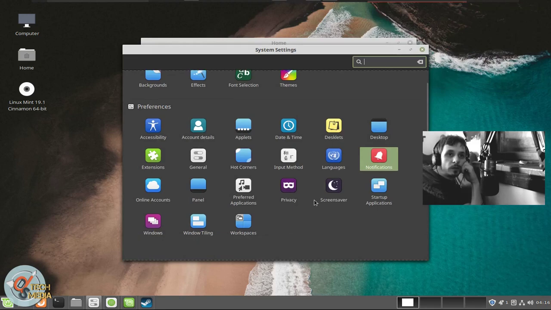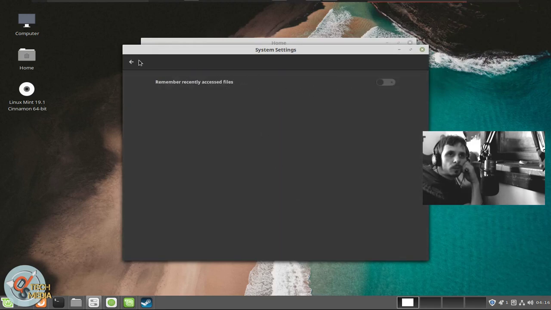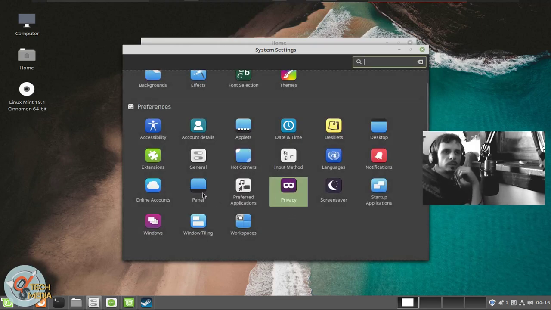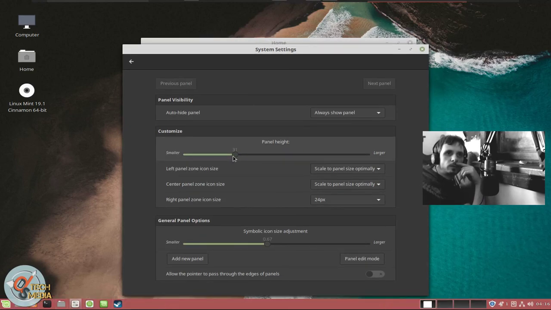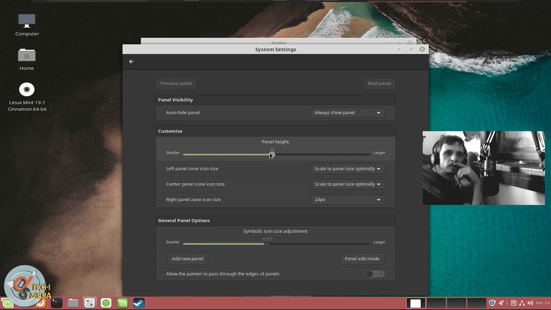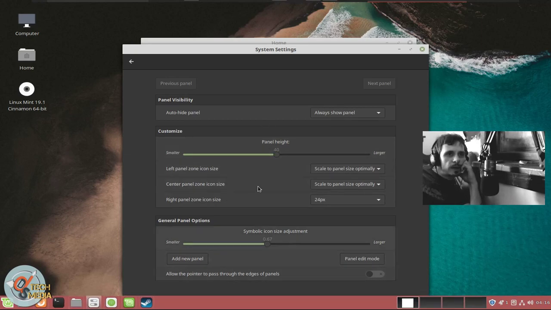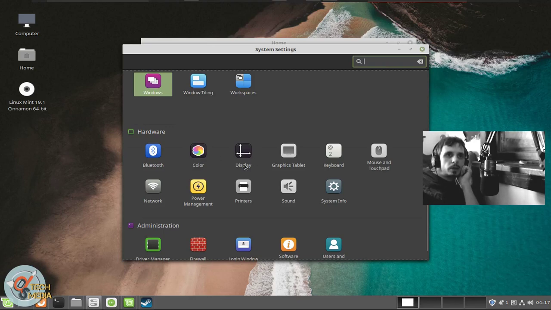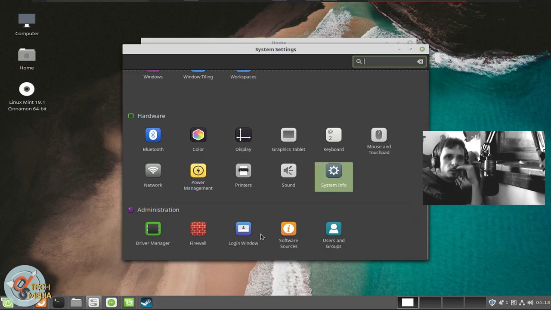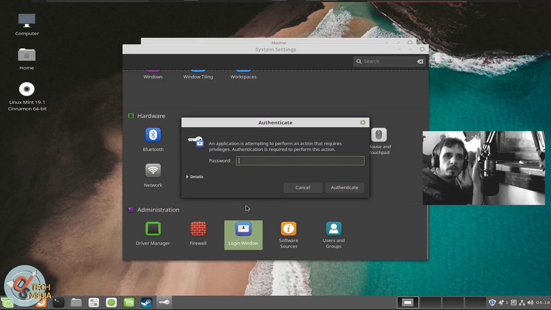They even include screensavers, not as much privacy settings though. We can change our panel, change the height, change the way it looks. Add new panels, make the panel hide or always visible. We can change our window settings, Bluetooth, color calibration, displays, graphics tablet, which is a Wacom tablet, driver manager, firewall, login window, which they didn't have the ability to configure the login window on Ubuntu, as far as I know.